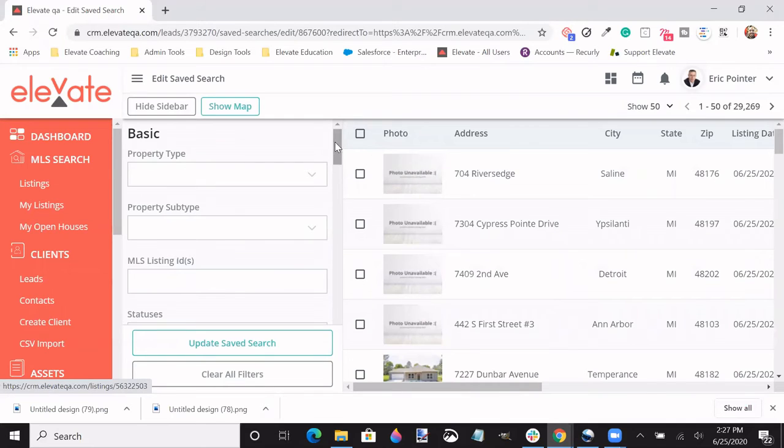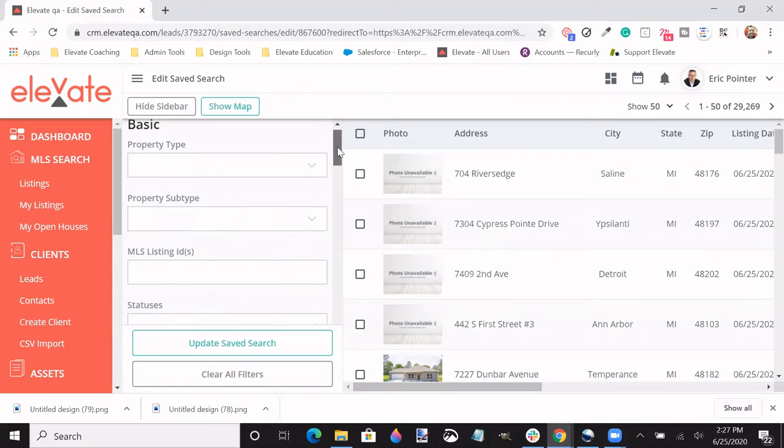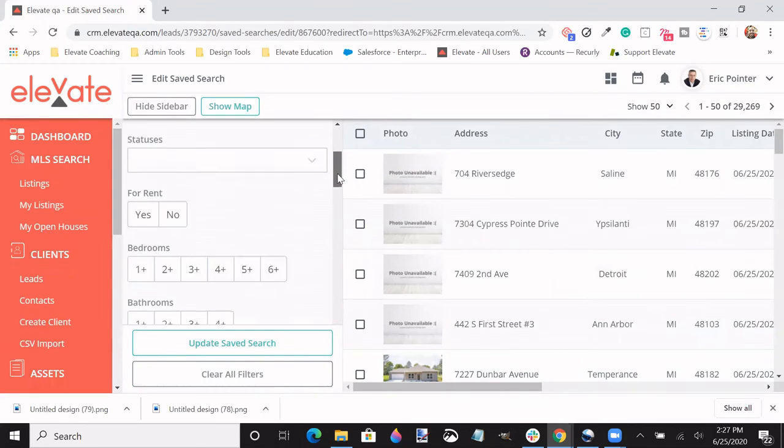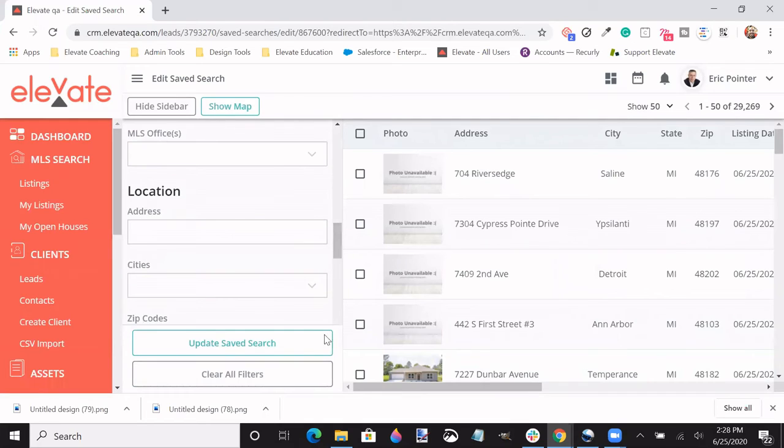Within the options to update, you may change or adjust that criteria as you see fit or as your customer has requested. Once the proper changes have been made, simply update the saved search for the information to be updated to the customer profile.